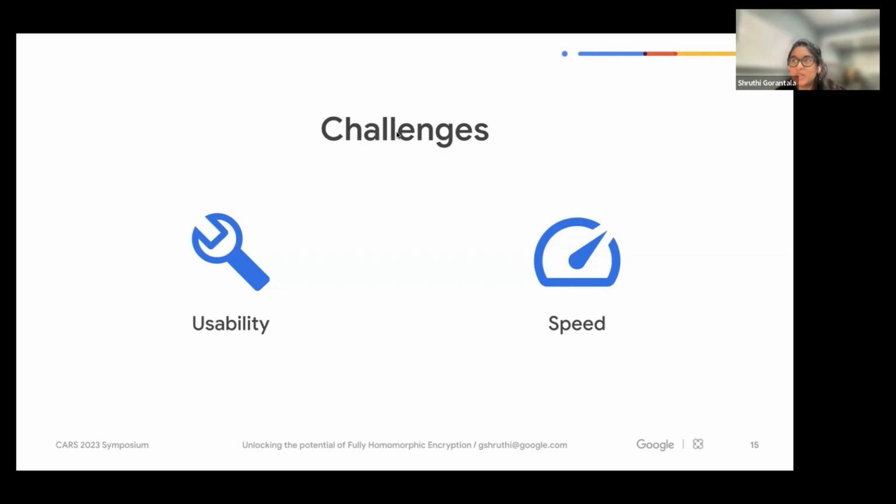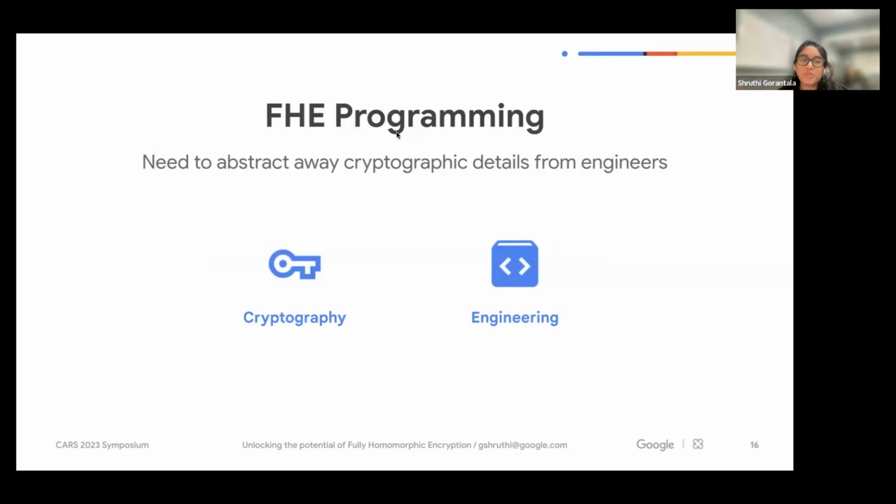So one is how to use FHE because of all of the ciphertext management that you need to do. And also because speed is an issue, because the encrypted computations are very, very slow, since you're performing them in this high dimensional ciphertext space. So I'm going to focus a lot on usability in this talk. FHE programming usability means that we need to abstract away cryptographic details from engineers.